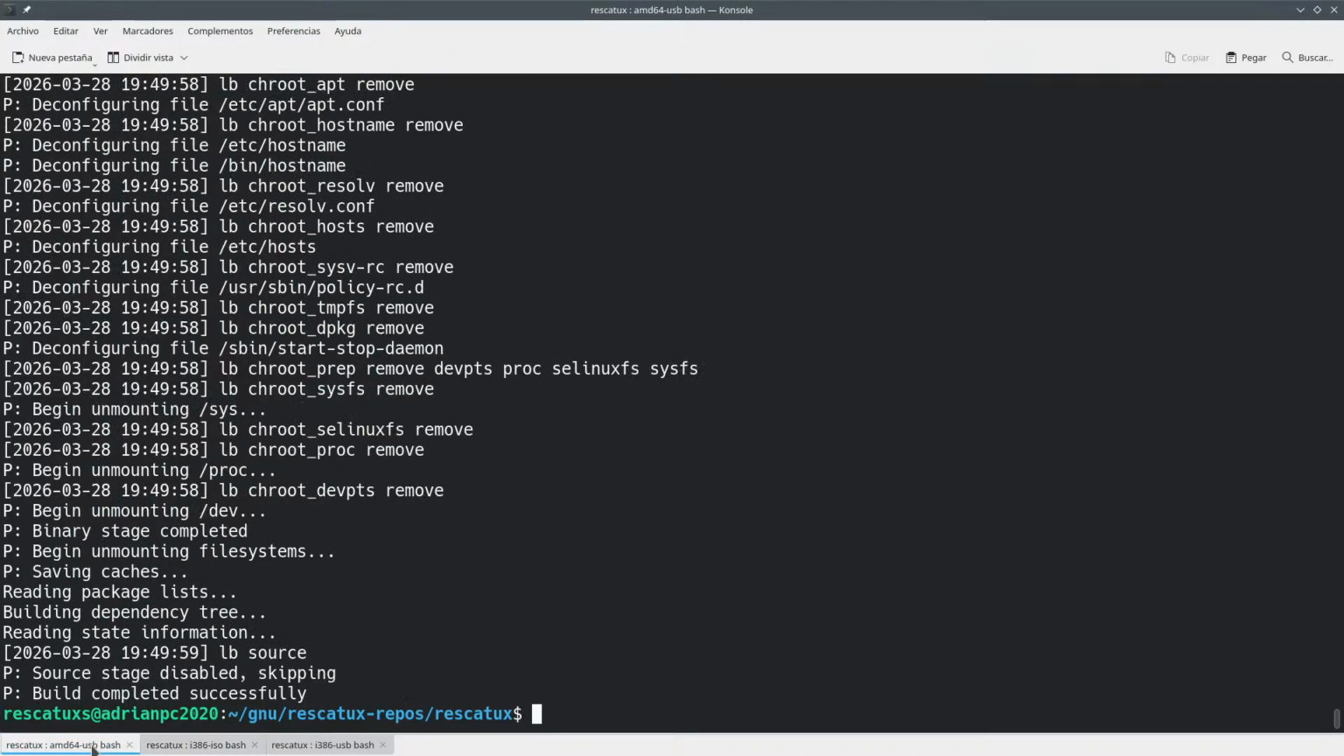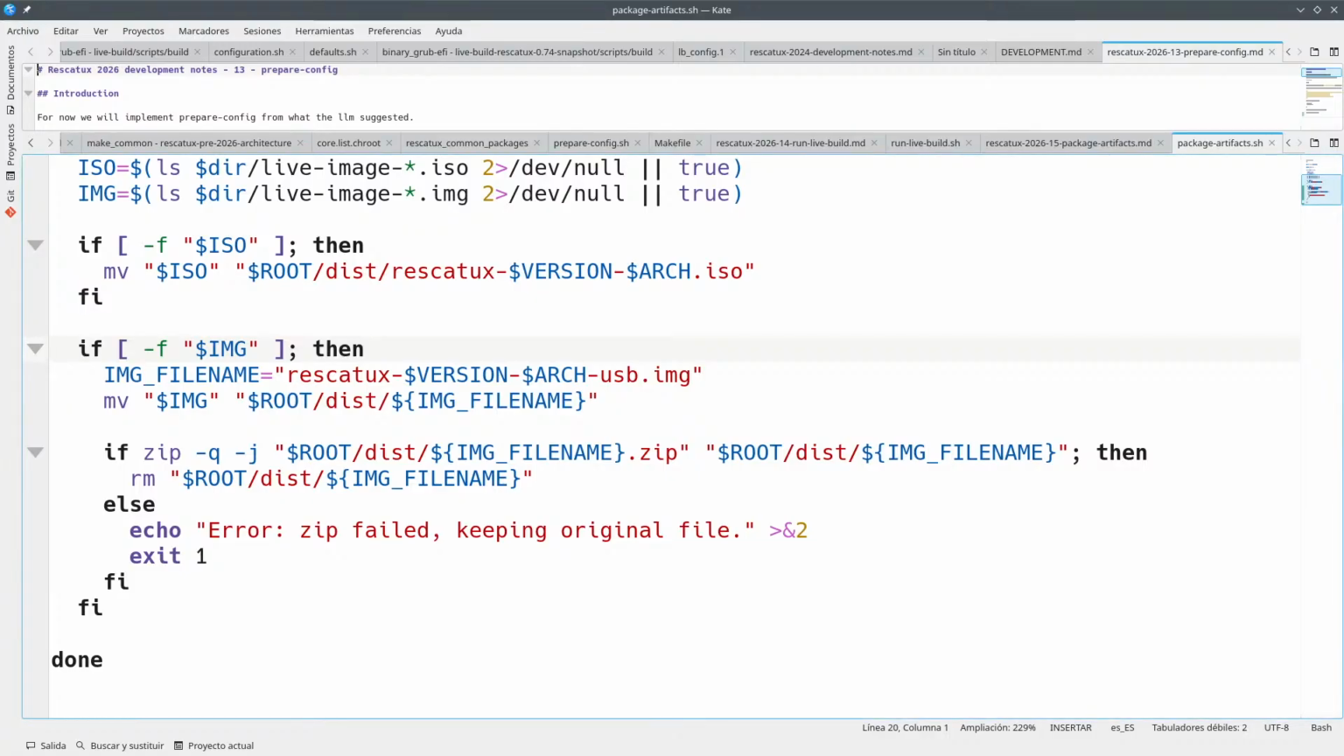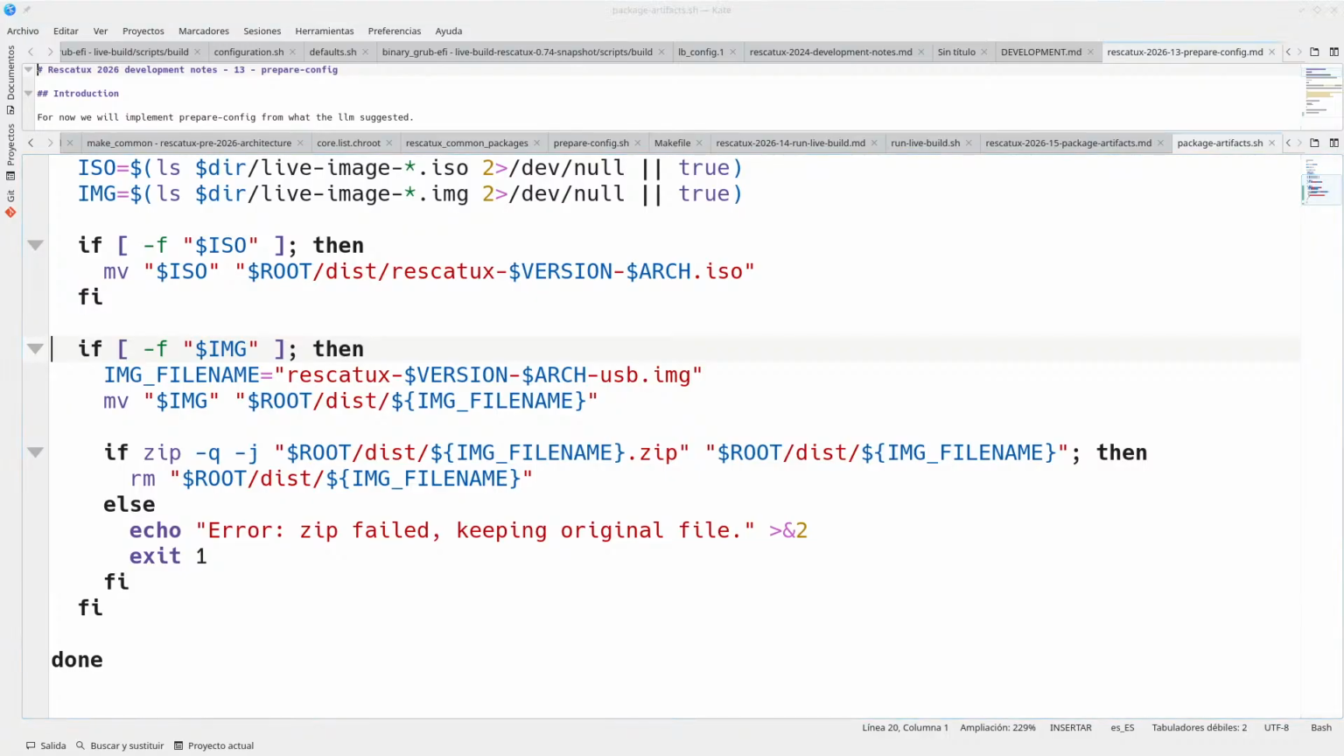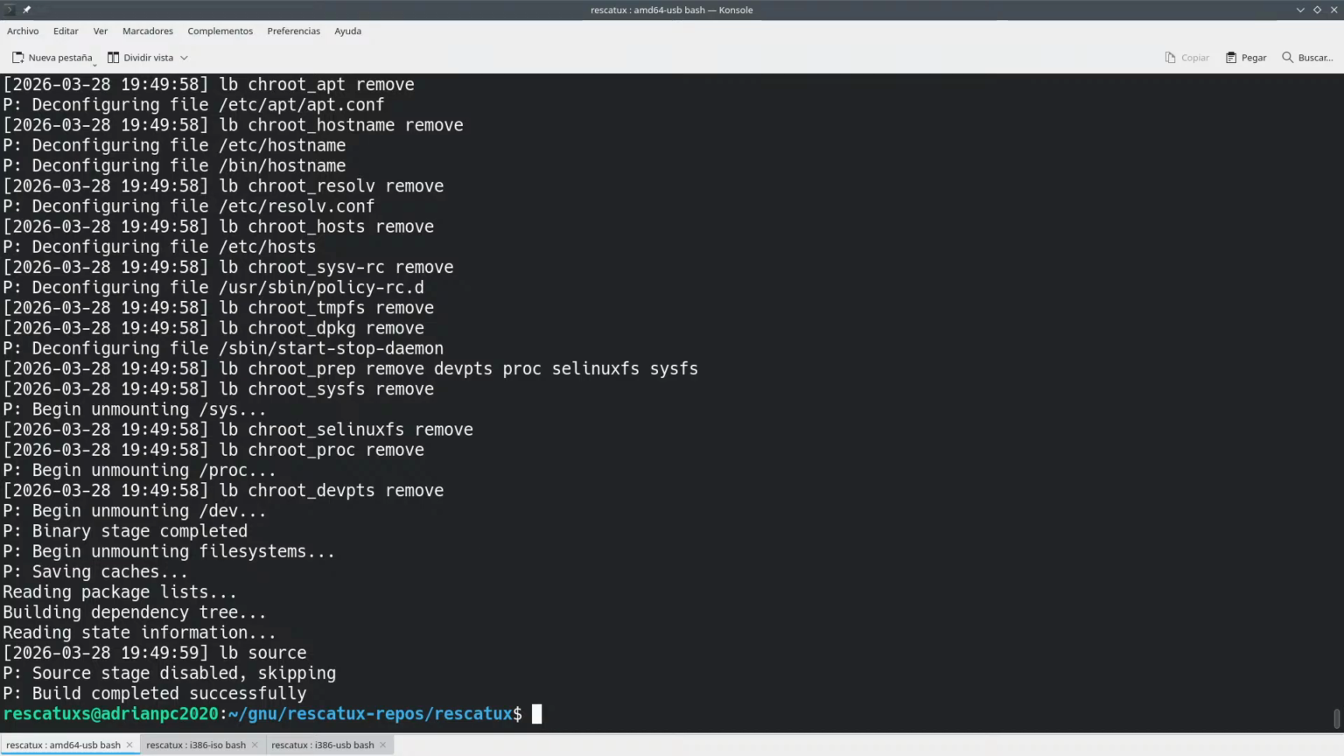Same thing happens here. Linux 686-pi. What the hell? I mean, this is the AMD 64 ISO, isn't it? Yeah, in any case, we have this thing here. So let's take a look.